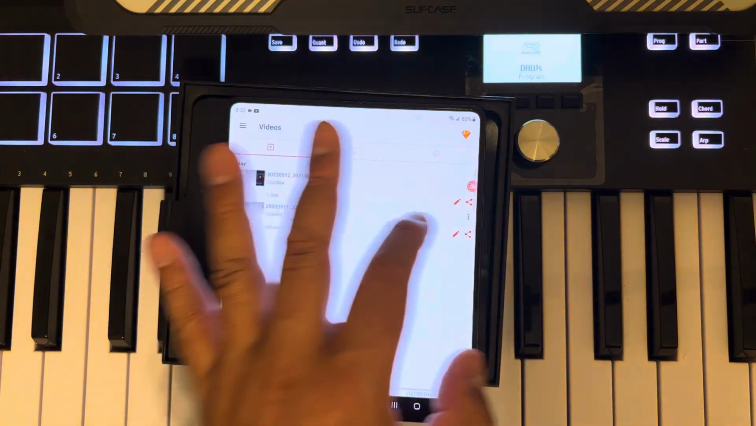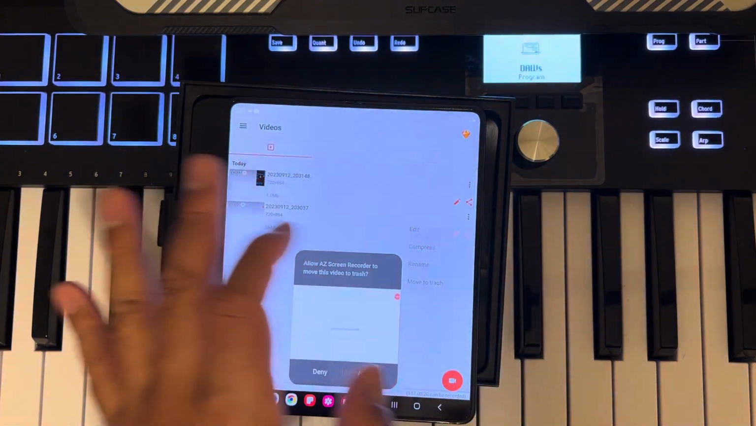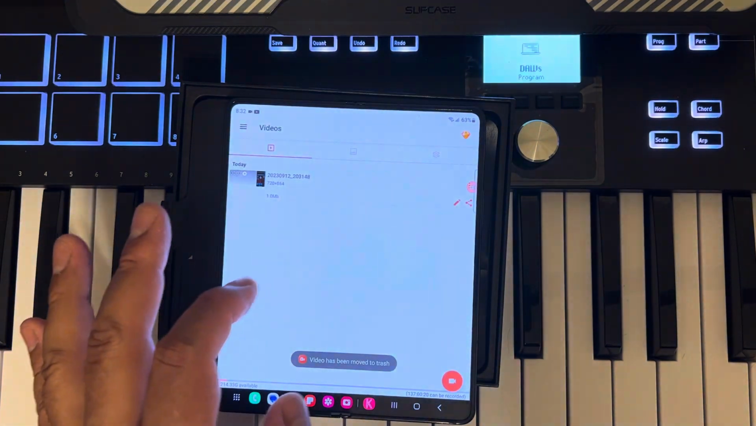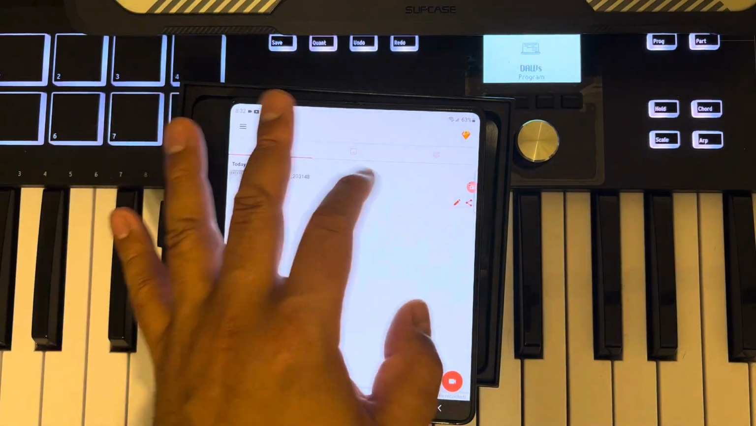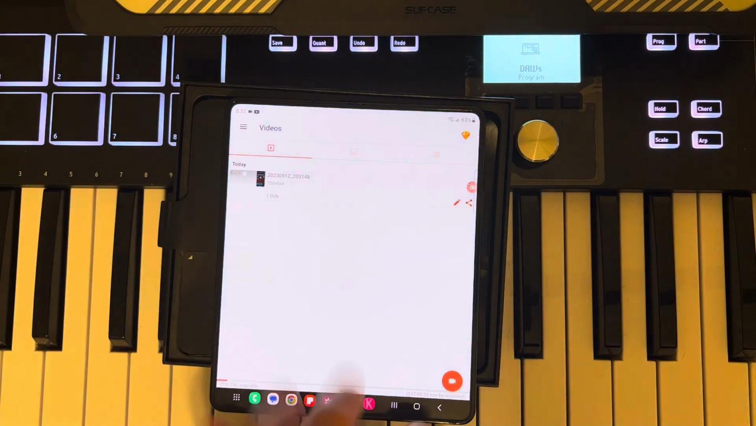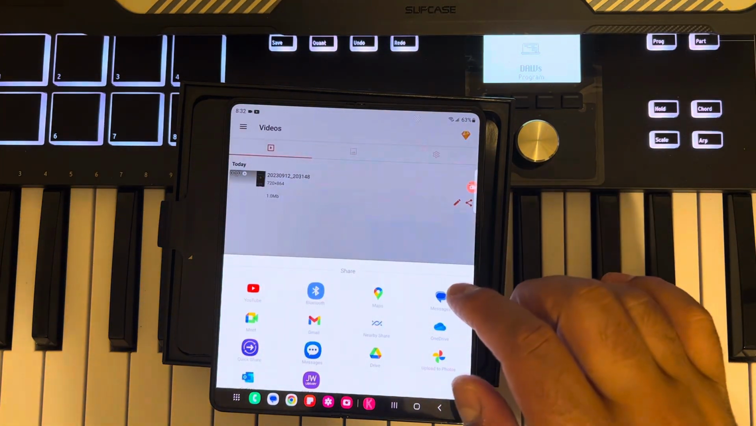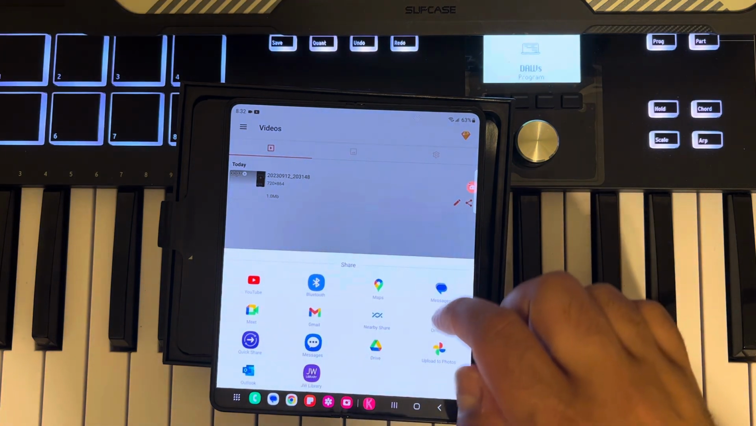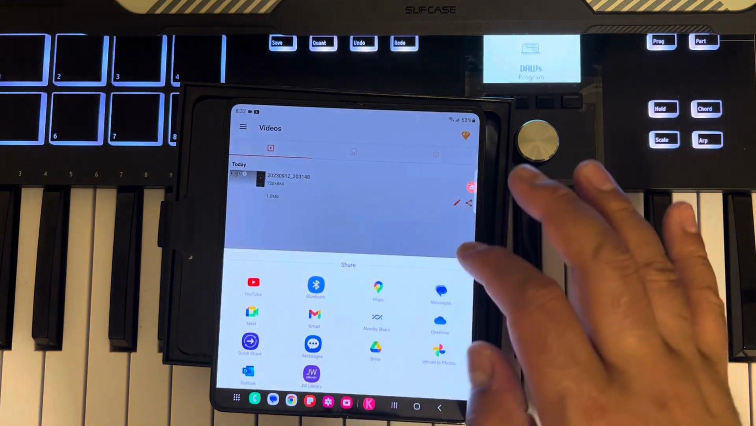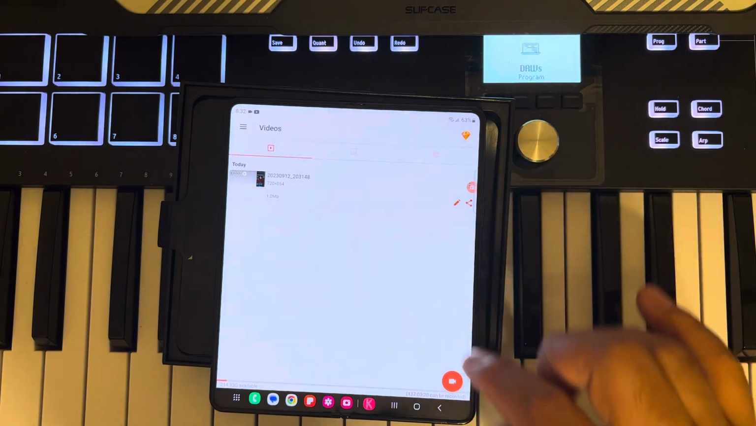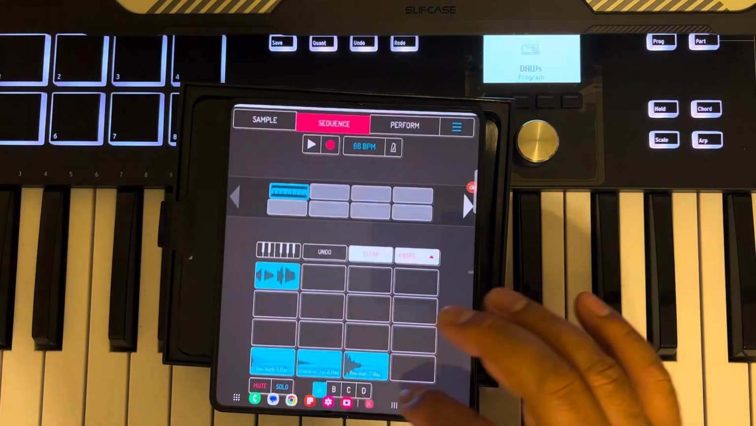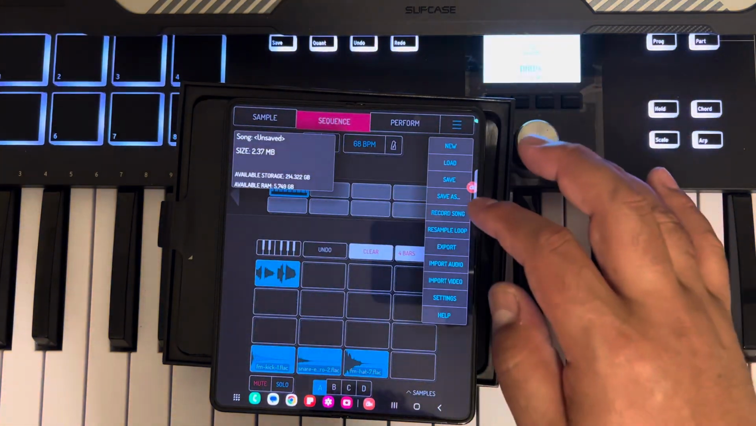So delete this one. Move to trash. Okay, so here it is, right? So I have a video on here now. Let's just say, I don't know if I have to share it with something to do it, but I was gonna share it into Koala. So you're getting raw footage here of me jacking up stuff. Don't know what in the world I'm doing.